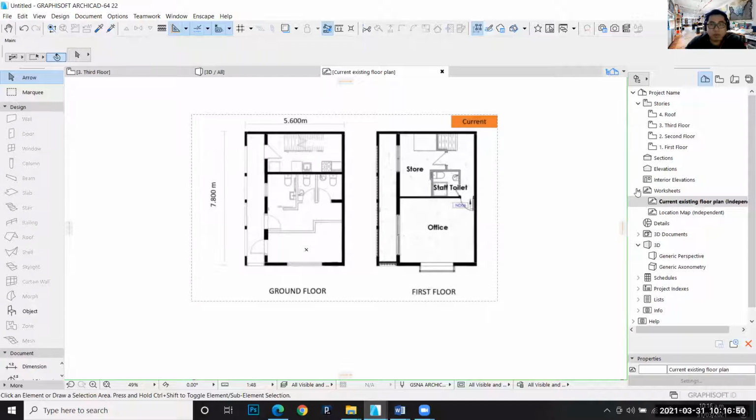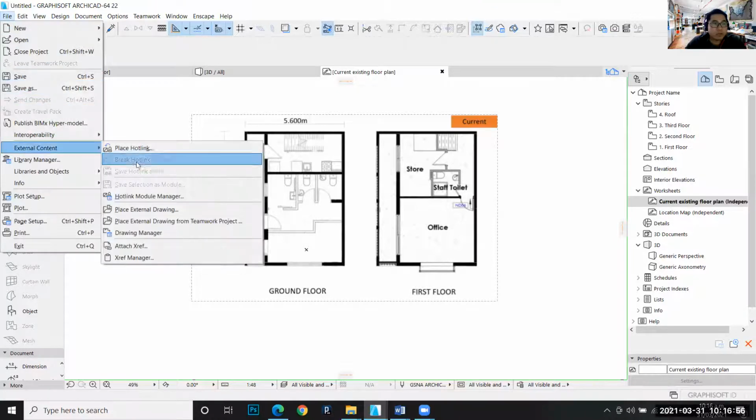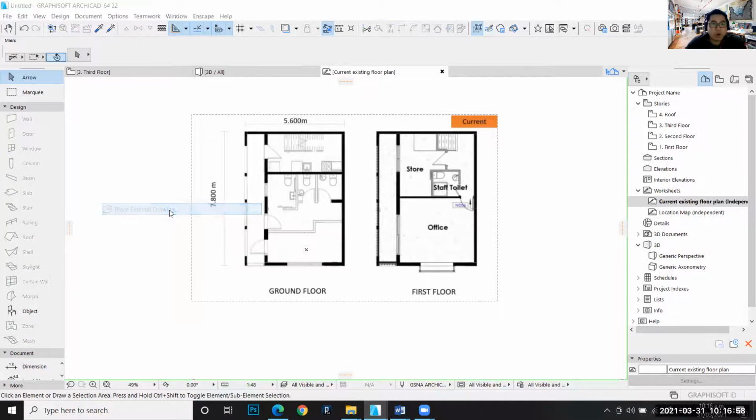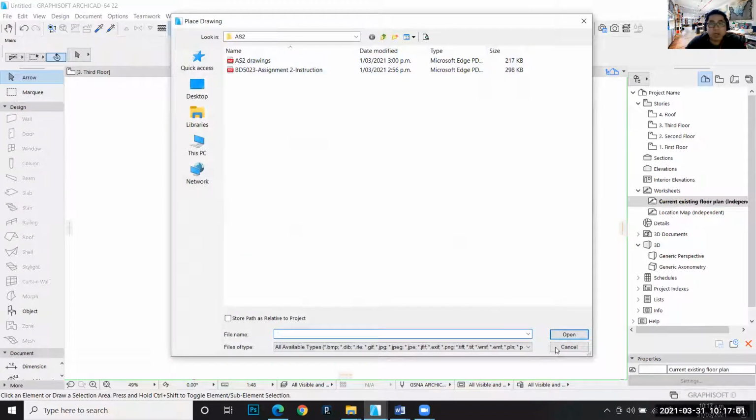So simple. I can now repeat it again. You double click on the worksheet, go to File, External Content, place drawing, navigate to that one, select the right one and place it.